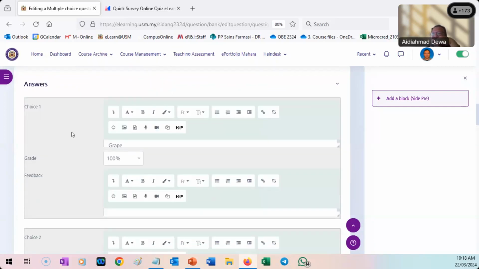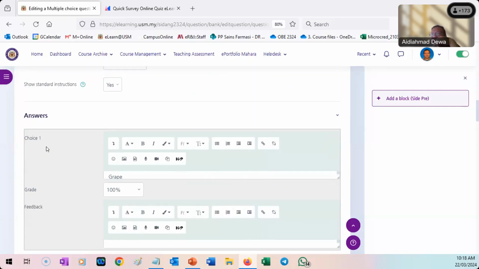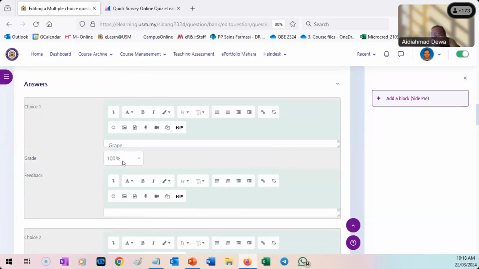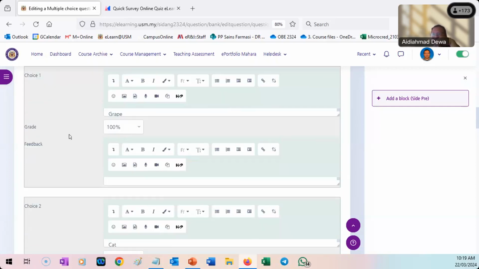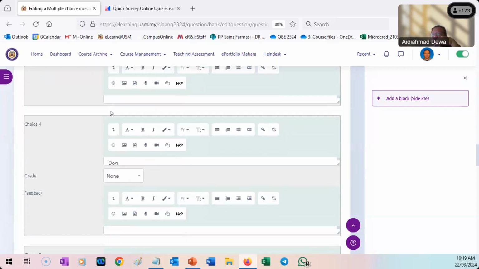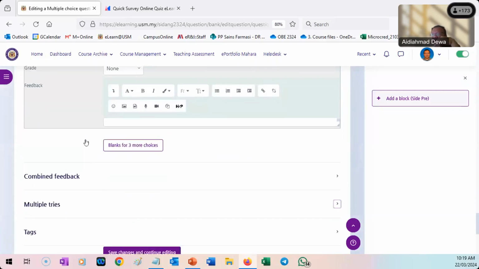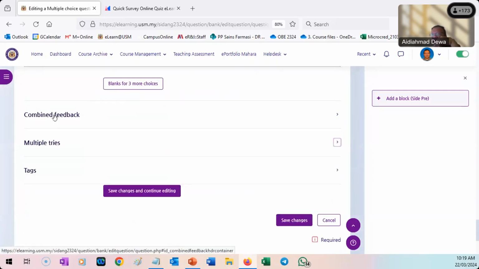Okay, and then this is where you put all the choices for the answers, and you tell the system which is the correct one, because this is only one answer correct, right? One answer MCQ, so make sure only one gets 100%. Okay, then you add all the way down. Basically these three, just leave it as it is.